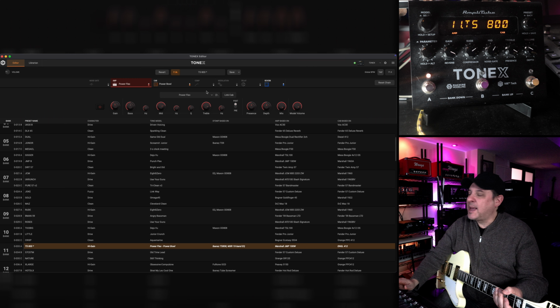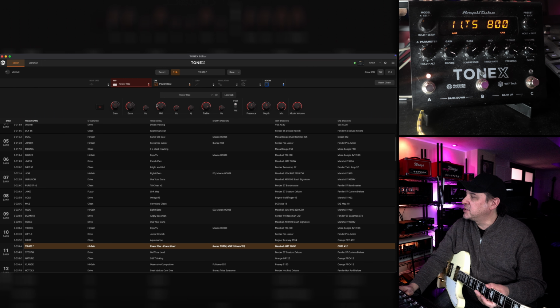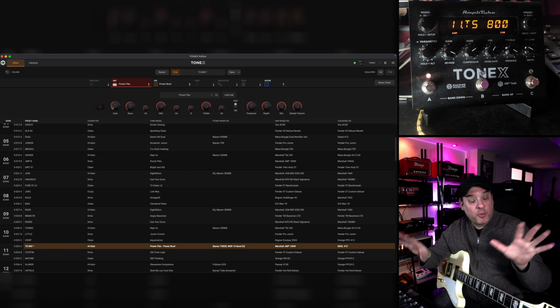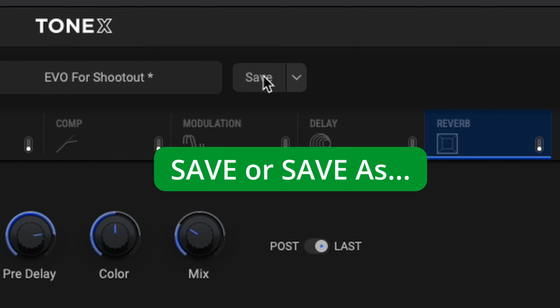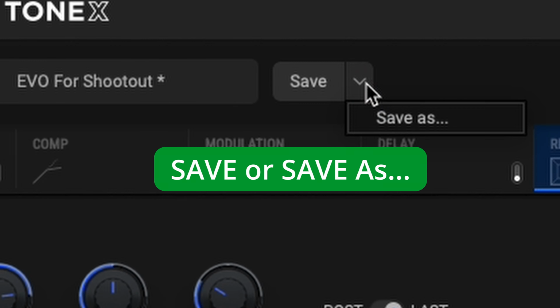So as you can see, just a quick example here, changing the EQ, changing the gain structure here, all happening in real time. Now this is sort of a live process right now. I would have to save that preset if I wanted to burn that onto the pedal itself.